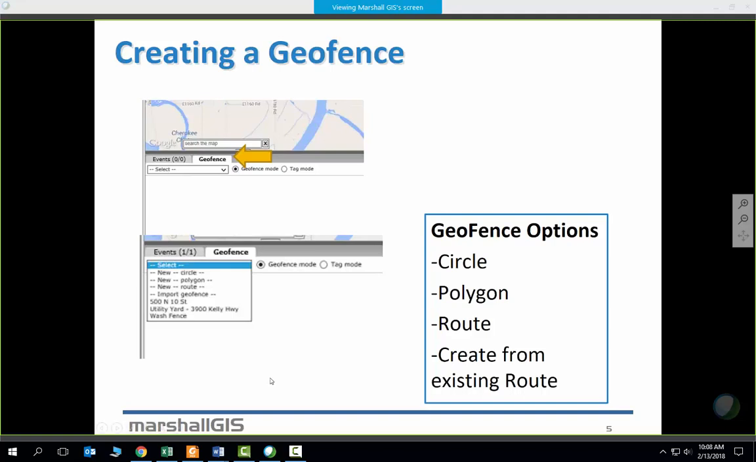So a route lets you define the width of the route. Say you want it to be 100 feet along the route, and then you just basically you can draw a line that way, or you can also use an existing track and create a route as well. So if you have a vehicle that's driven a route already, you can essentially right-click on that track and create a route from that as well.